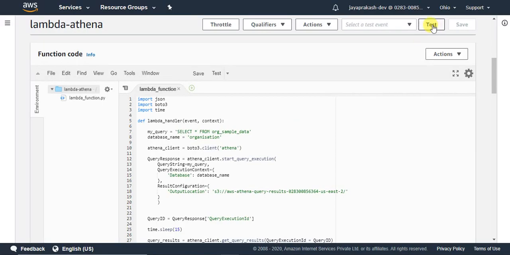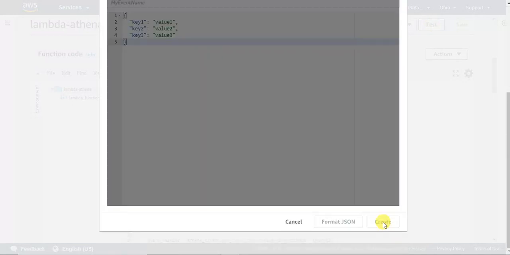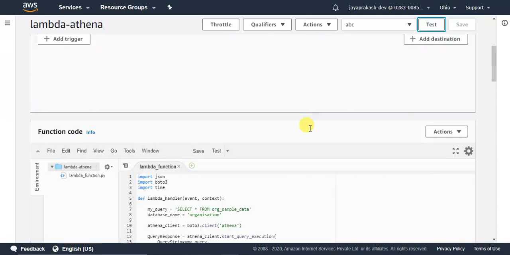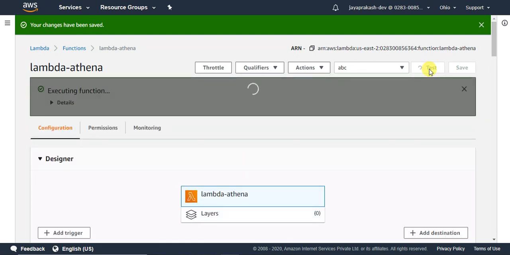So I'm going to test this function now. Click on test. This is a sample. If you have any payload that you want to pass to Lambda, you can specify it here. I don't need anything now. I'm just going to give some random name to the event and click on create. And click on test. Since I have added a sleep time of 15 seconds, we have to wait till it completes.